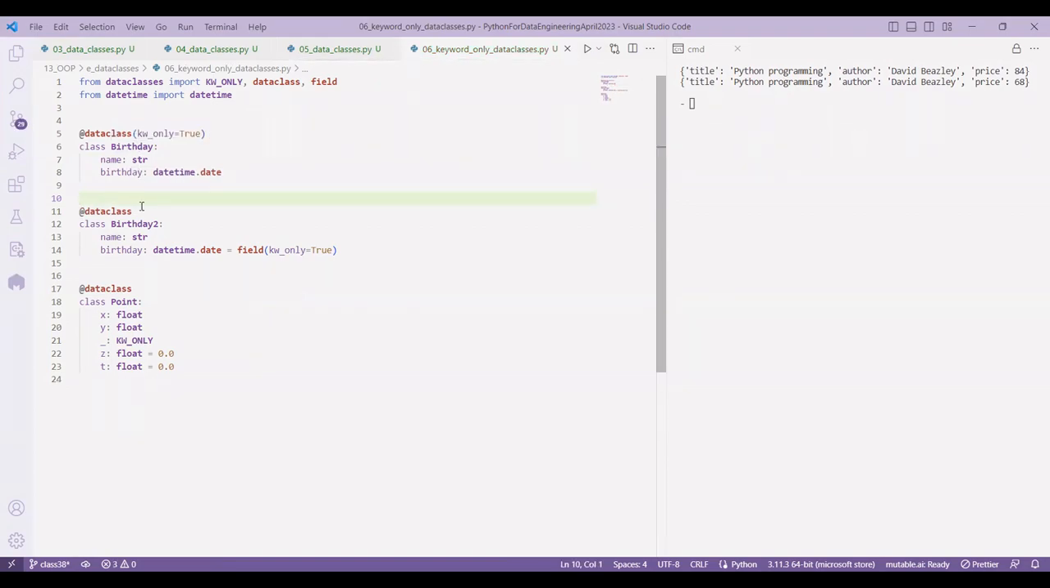Just see the implementation. At the same time, see here, if it wants a default value, it means if you write it on top, all attributes when they are passed should be keywords only.